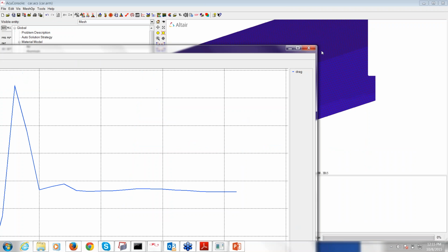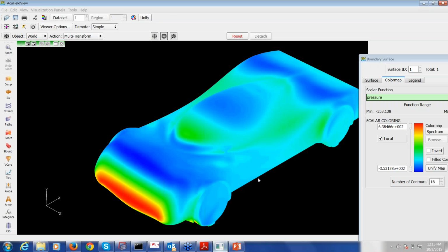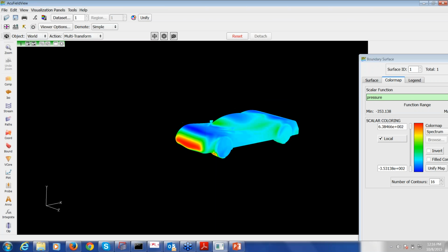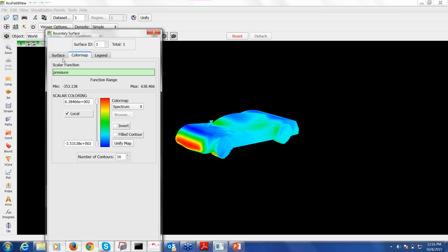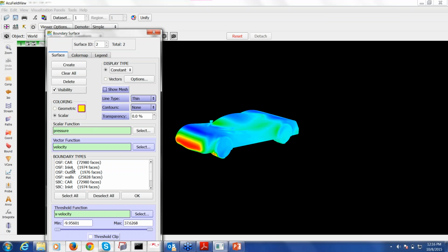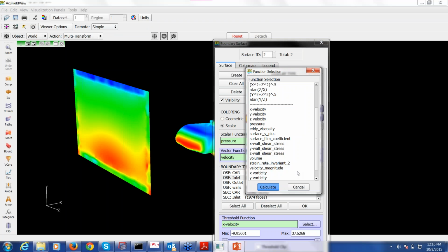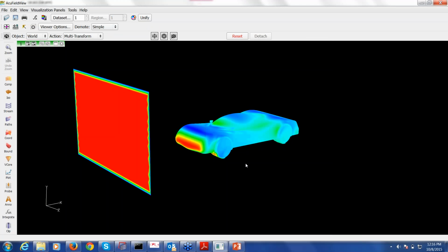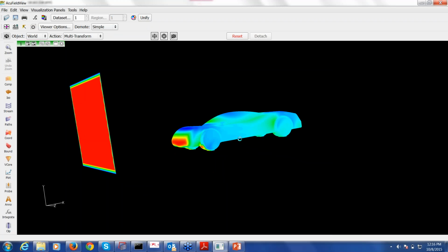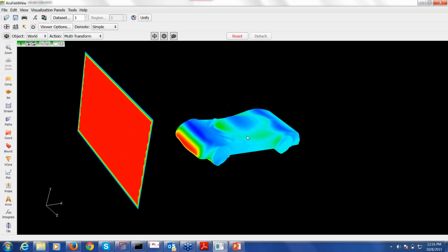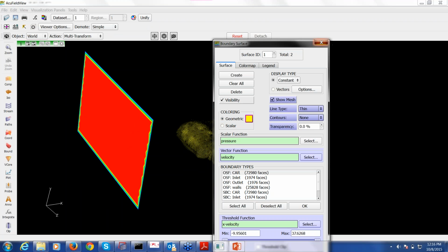Then comes the flow path, right? So you can see this is your car. You create a boundary surface, one more boundary surface. Say create, you create your inlet, say okay. Okay, so this is your velocity magnitude. What you can do here is you can change it to geometric, show mesh.